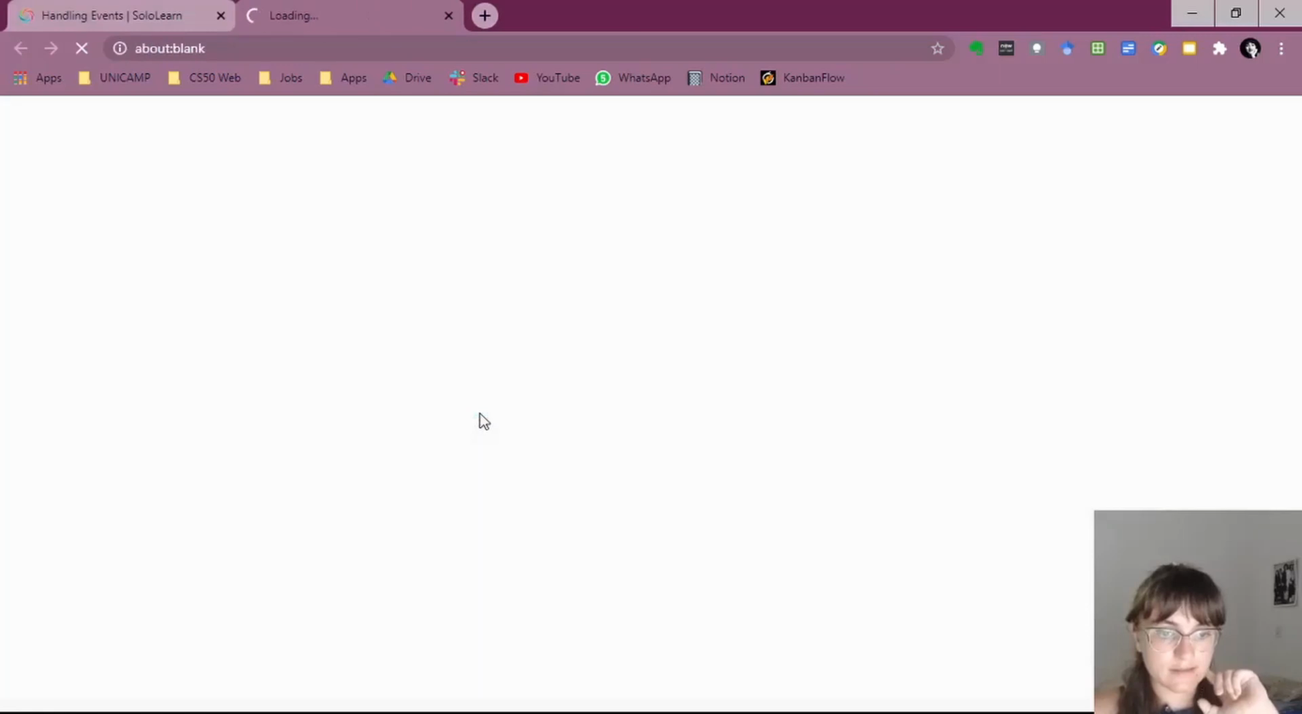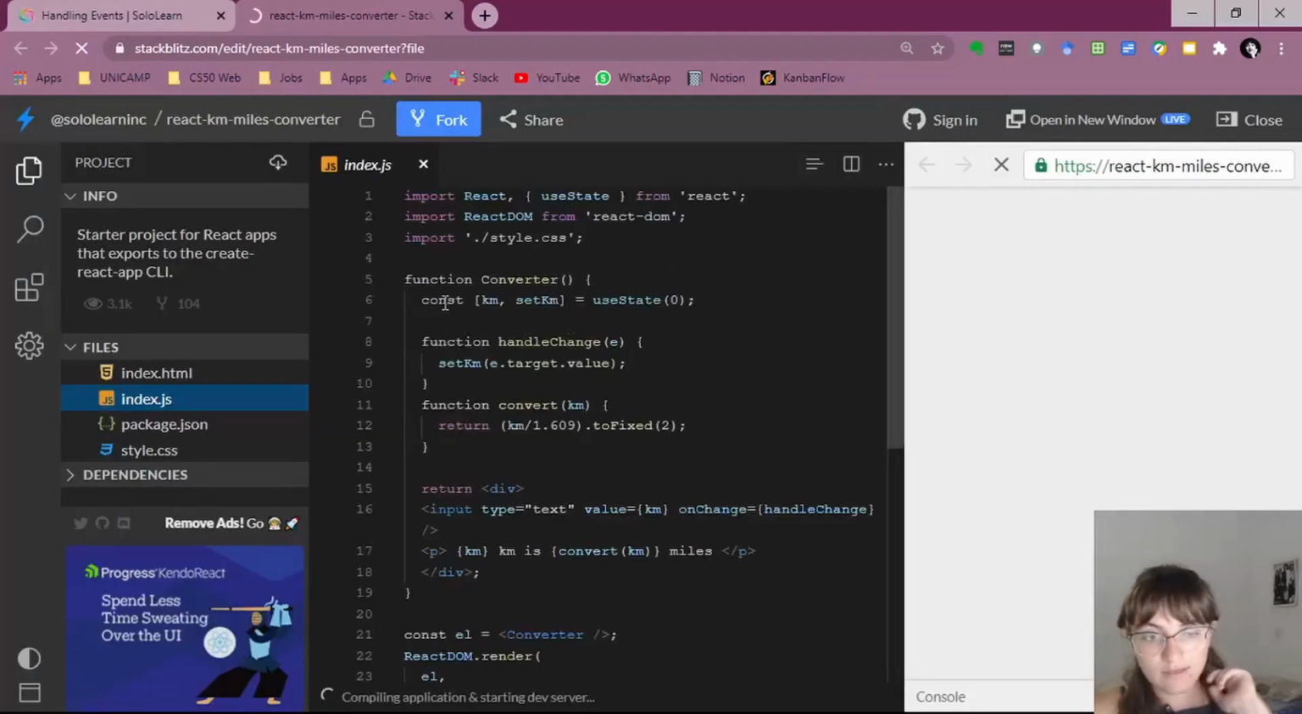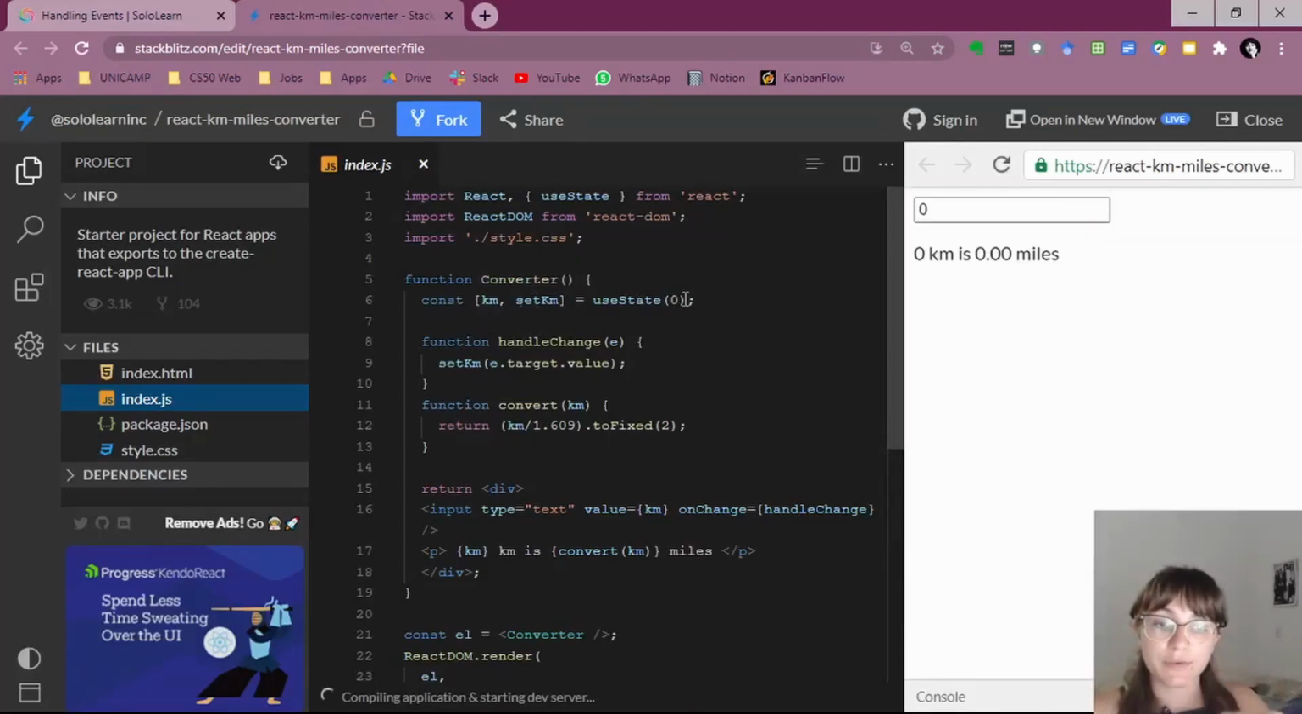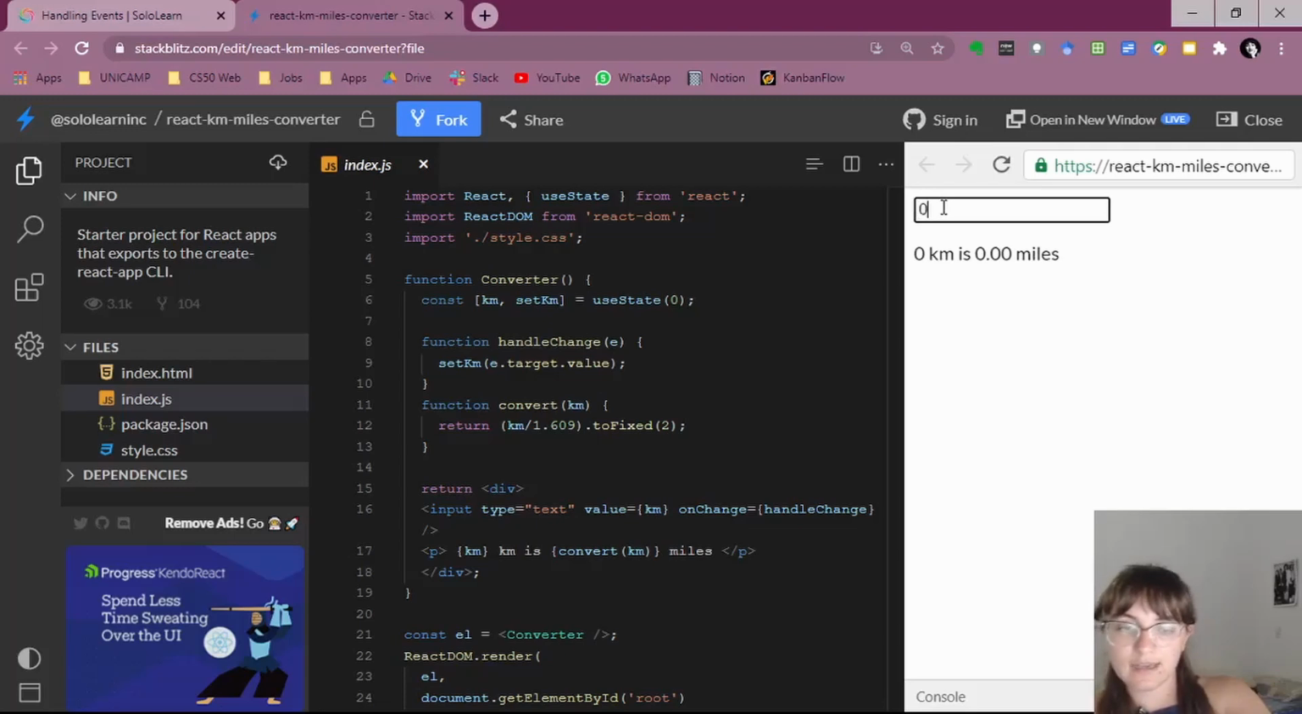Let's see on StackBlitz. So in this case, we are setting the const kilometer as 0. We have the function handleChange, and the handleChange will happen when you change the text field. So when we write something in here, this is the onChange. The function converts kilometers to miles, and in here we're just displaying. So we can write any number here, and it's going to change the value, because every time we change the text field, it's going to activate this handleChange. Okay? So that's the idea.